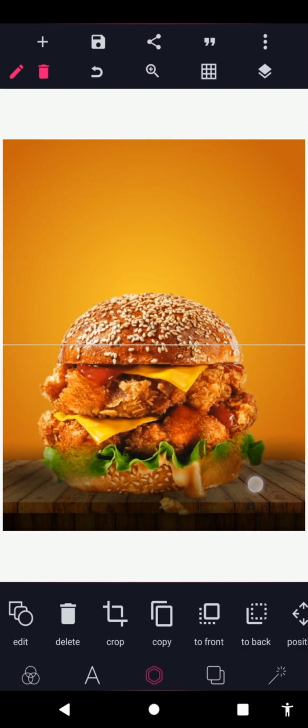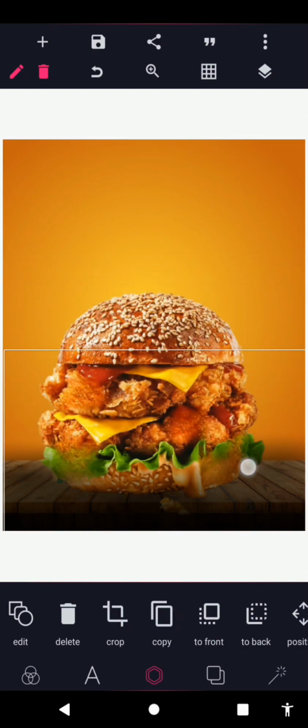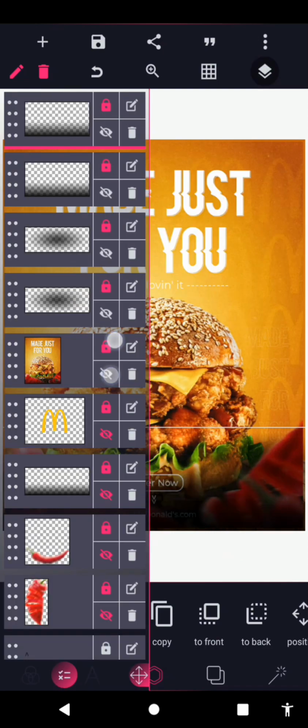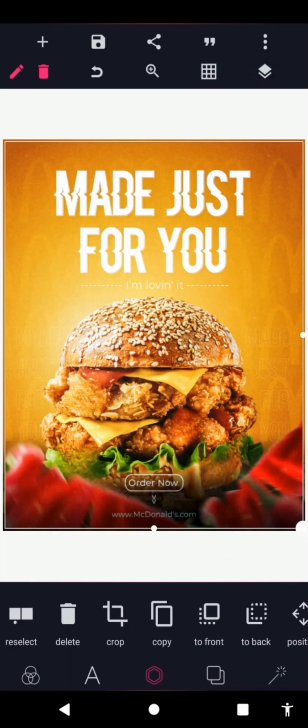I'll bring this all the way here. I'll duplicate it. I'll do this, increase it, take it a little bit to the top. I think this is a little bit too much. Okay, let me just take it a little bit down. Instead, take it a little bit down, then lock both layers. Once you've locked both layers, let's go back to our main design and see.